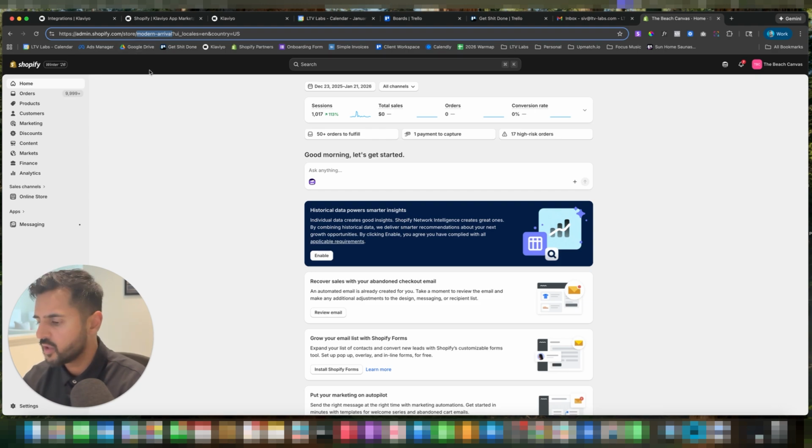So again, it's gonna be whatever is in the URL. This might be very different than what your actual store URL is. So it's really important that you get it from your Shopify dashboard when you're logged in.